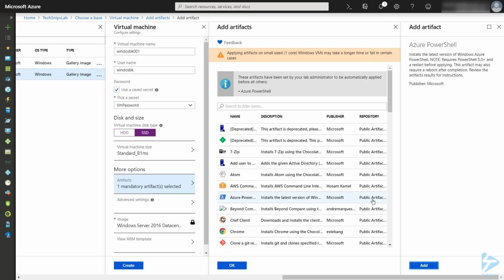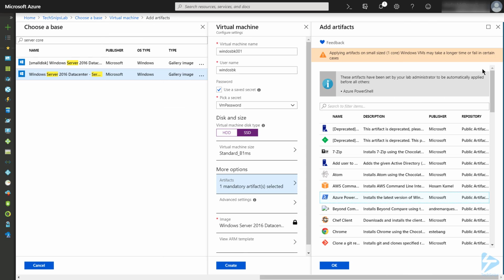I also can't deselect that. I can attempt to add it a second time, but that's not going to have much of an effect. So we've successfully enforced the inclusion of a specific artifact in any new virtual machines being added to our lab.